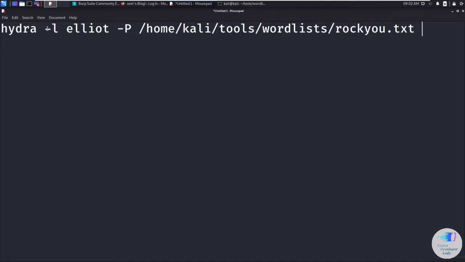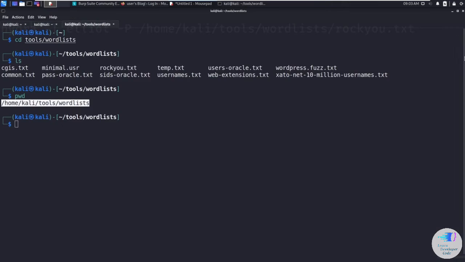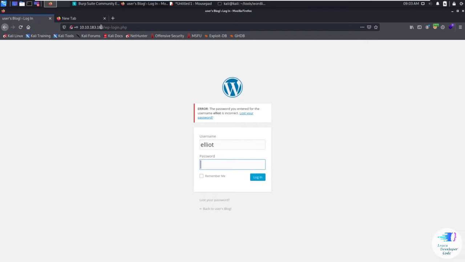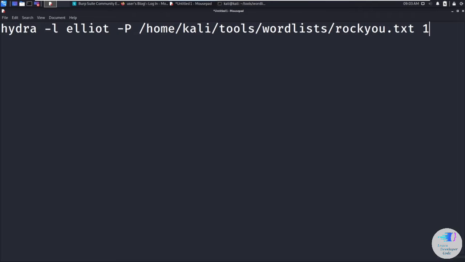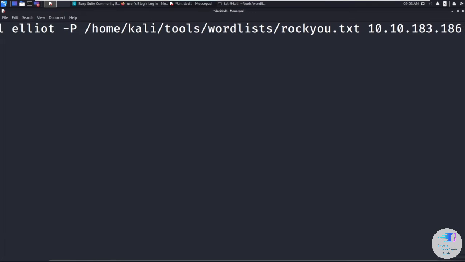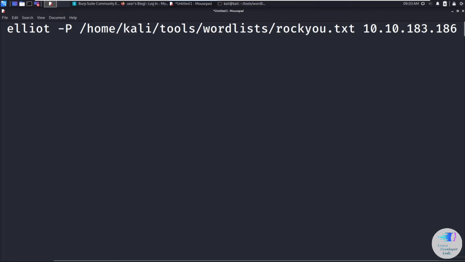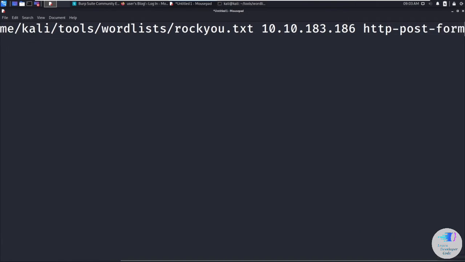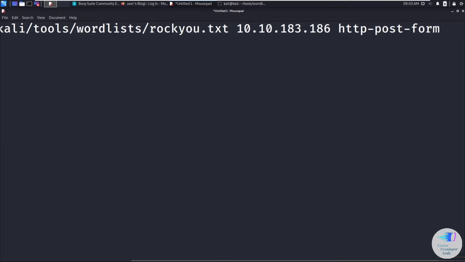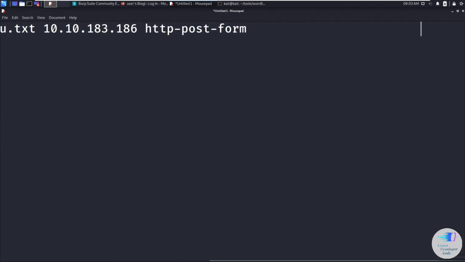Okay, two parameters I have set, the username and the password. Now I am going to set the IP address. So this is the IP address, and after the IP address, you are going to use the module called http-post-form. This is the module I want to use.